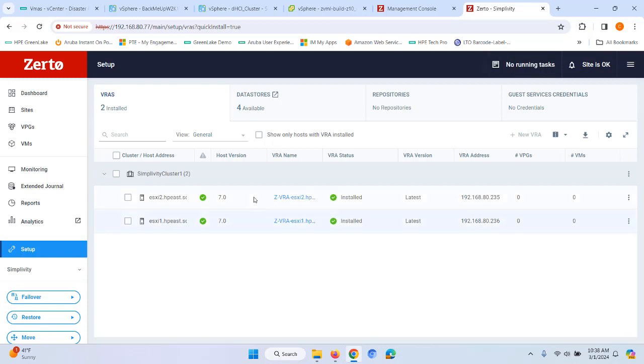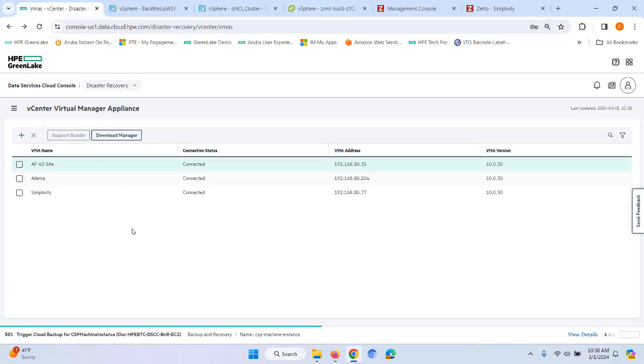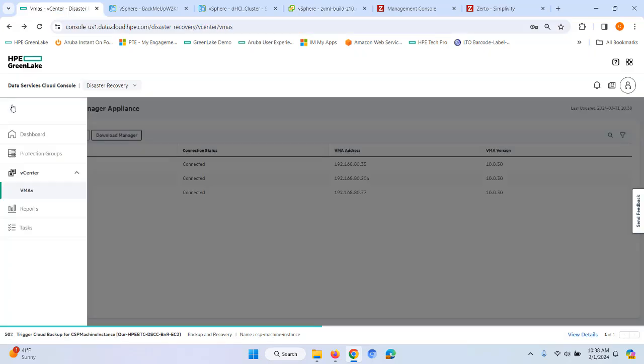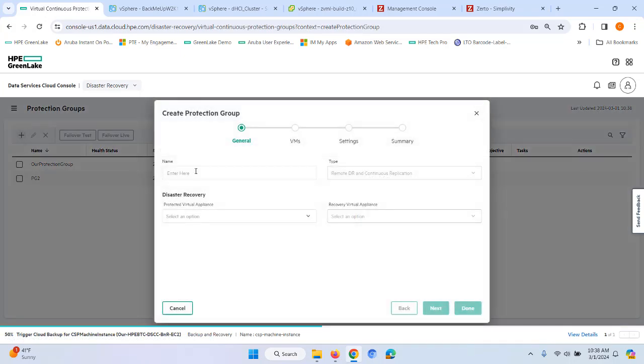Okay, we can see both of our VRAs installed. So this site will be set up right now. We can see the VMA and the VRAs are ready to roll. So now we can start creating protection groups with this site. So let's go back over to our protection groups. All right, let's add a new one. And we'll call this protection group 3.